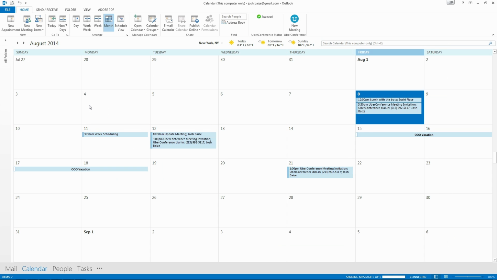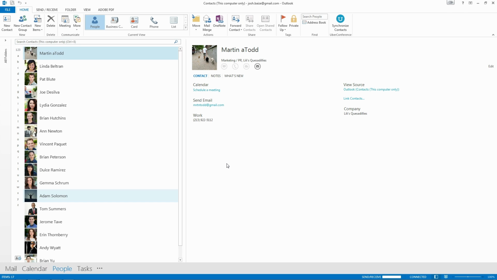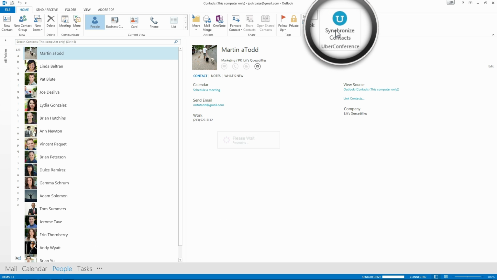When you first open the add-in, it will automatically sync your contacts to UberConference. Importing your Outlook contacts will allow UberConference to identify conference participants by matching the caller from your contact list. To import your contacts manually, go to the People view and click on Synchronize Contacts.